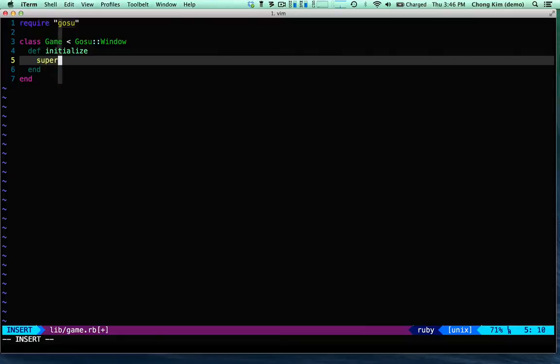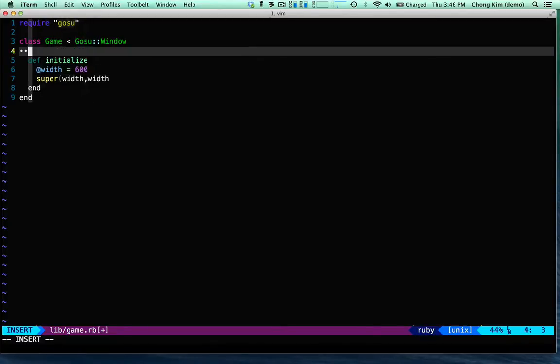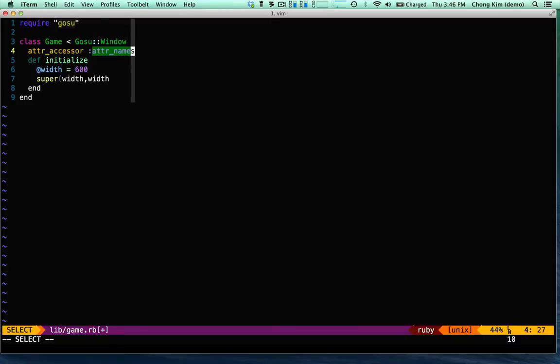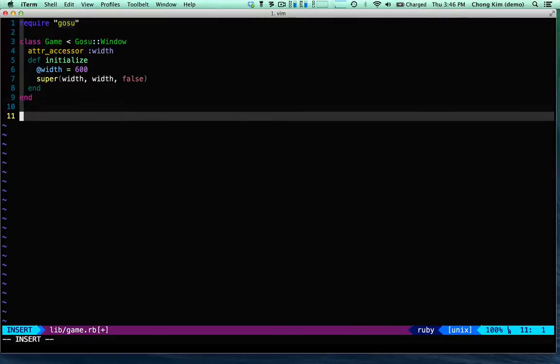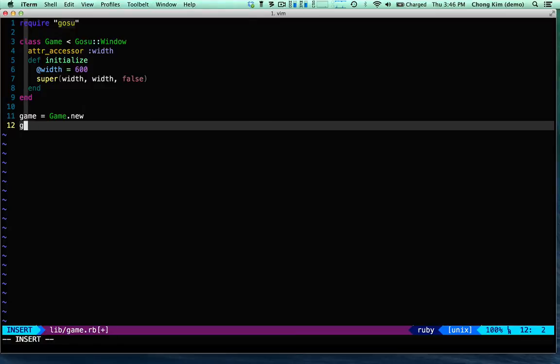And the super takes a width and a height dimension. So we'll just call it width for now, and both width, and set the width to be 600. And the third parameter is whether or not you want it full screen. We don't really want it full screen, so we just say false. Okay, so let's actually open up this window. We can say game is equal to Game.new and show it.